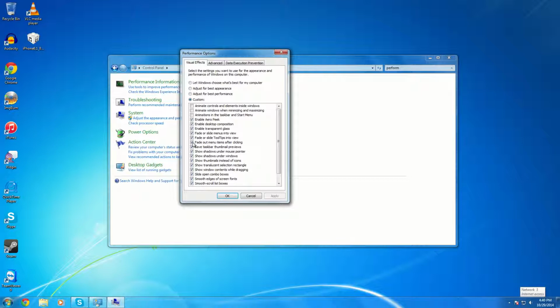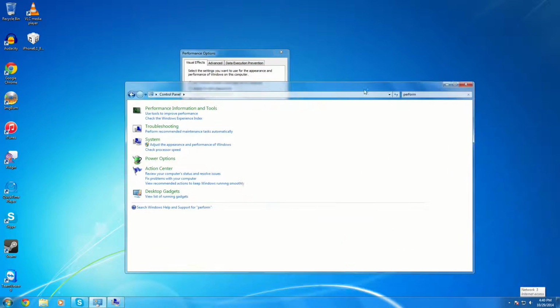Okay. Save taskbar thumbnail previews. Let's see what that is. Well, yeah, that will just be because you won't be able to see the picture. I think that's what it has to do. Show shadows under mouse pointer. Let's try that. Yeah, it's not too drastic. Show shadows under windows. Try that. Wow, it's already bare looking.